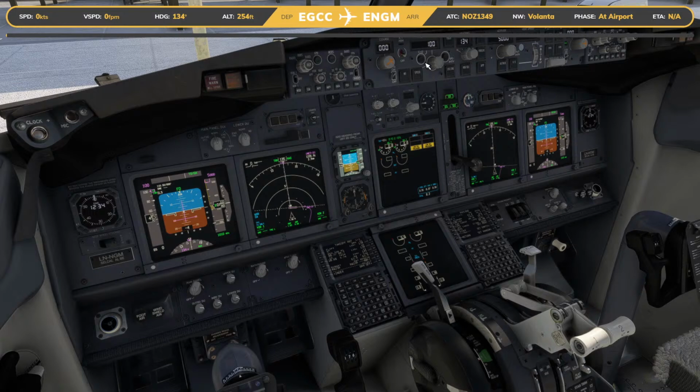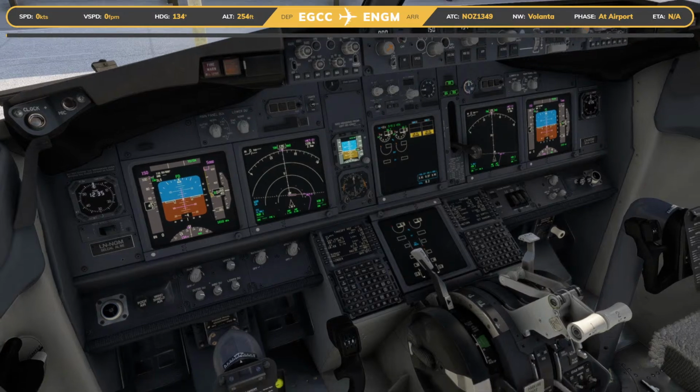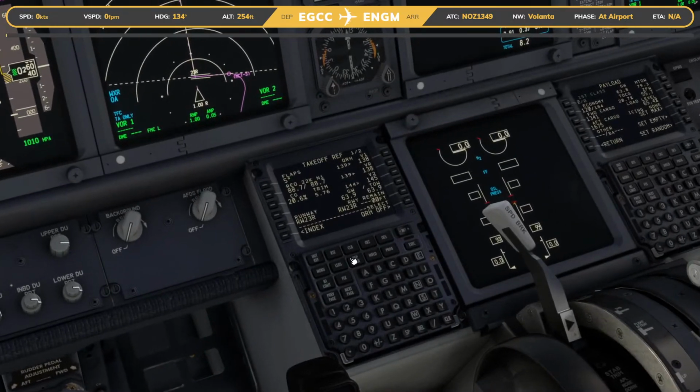Master caution, don't know why that keeps coming up, so it's 145, go 150 for the extra 5 knots. Everything's plugged in okay there. Make sure it's alright, 2-3 right. Yeah, I think that's all good.